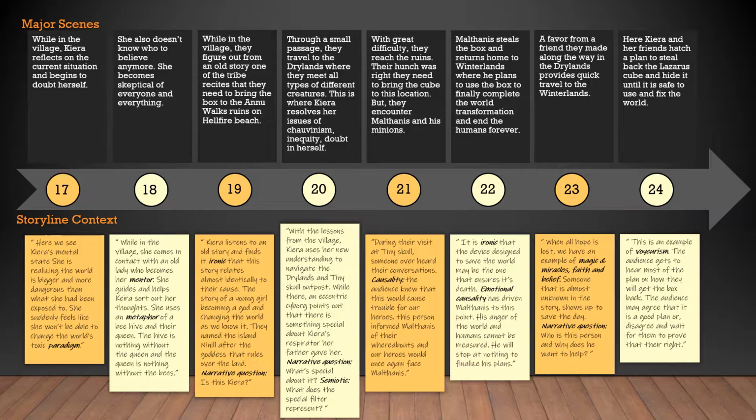In scene 18, she also doesn't know who to believe in anymore. She becomes skeptical of everyone and everything. While in the village, she comes in contact with an old lady who becomes her mentor. She guides Kaira and helps her sort out her thoughts.